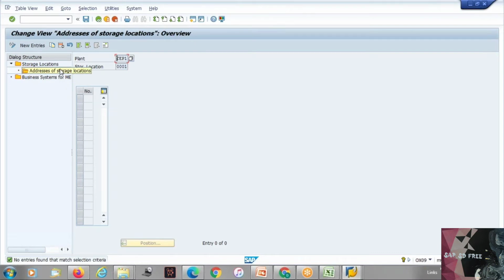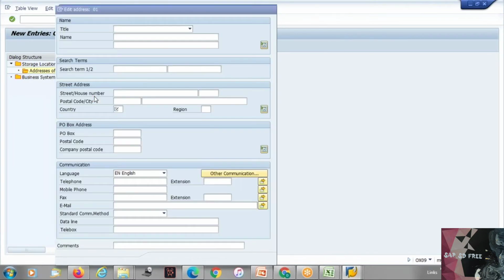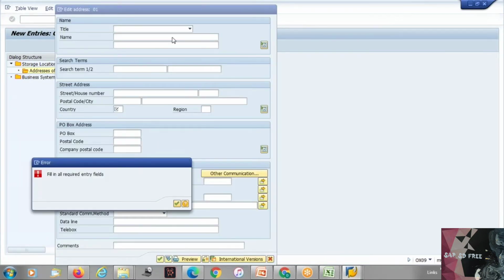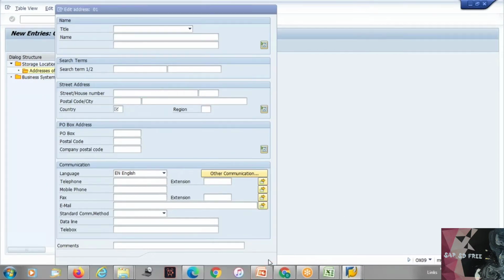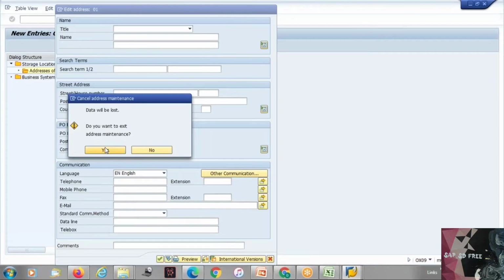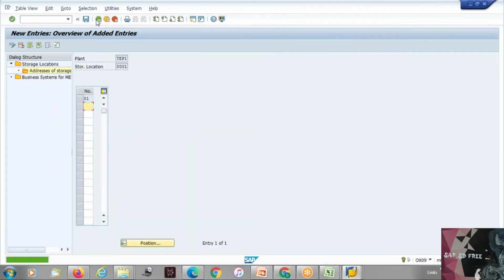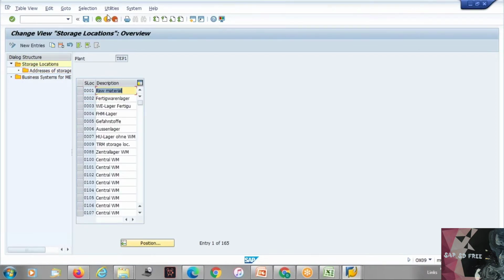Considering such scenarios, SAP has given an option to maintain an address for a particular storage location as well. You can maintain some number and some address details if your plant address is different from your storage location address. Clear, guys? If you have such a thing, then you can maintain it. If there is no such scenario, you don't need to; these are all options provided by SAP.